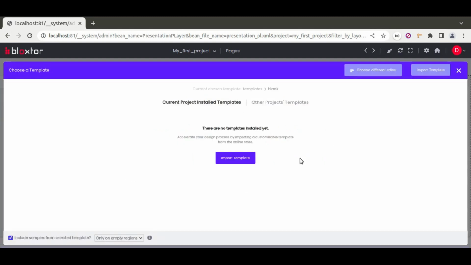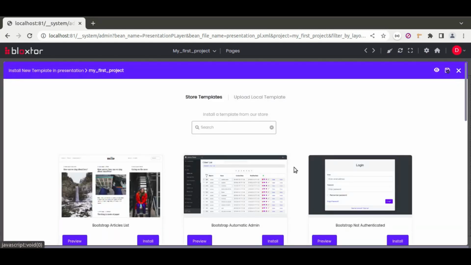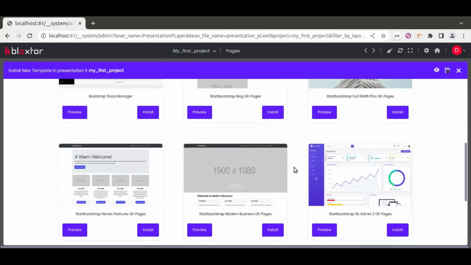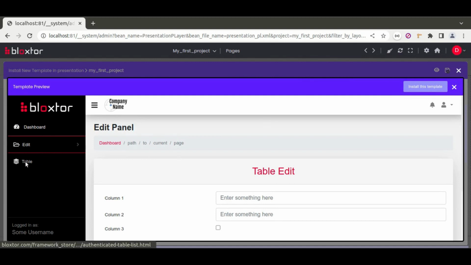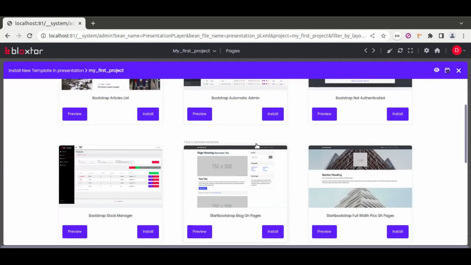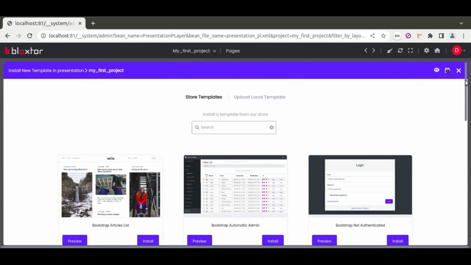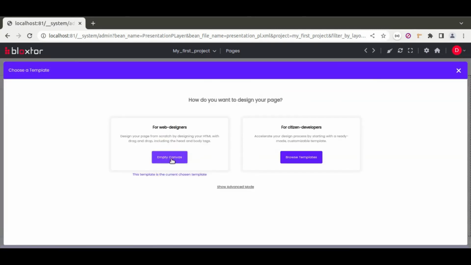So let's just click browse templates. Currently we don't have any template installed, so we need to import new templates. And we can see here that we have a bunch of templates in our store, where basically you can click on a template, you can preview it, you can play with it, just to understand what a template is. And then if you like that template, you can install it and work based on that template. For now, let's just go back and choose the empty canvas.